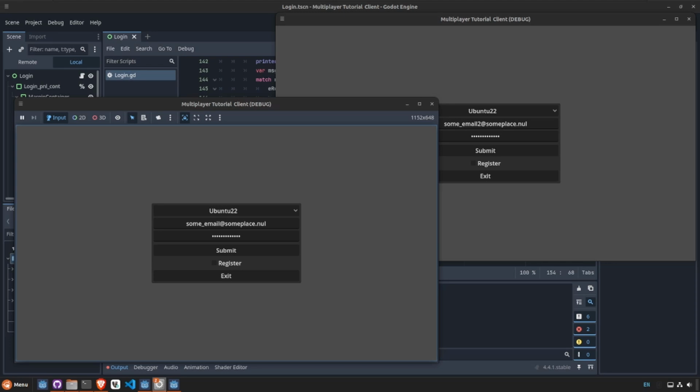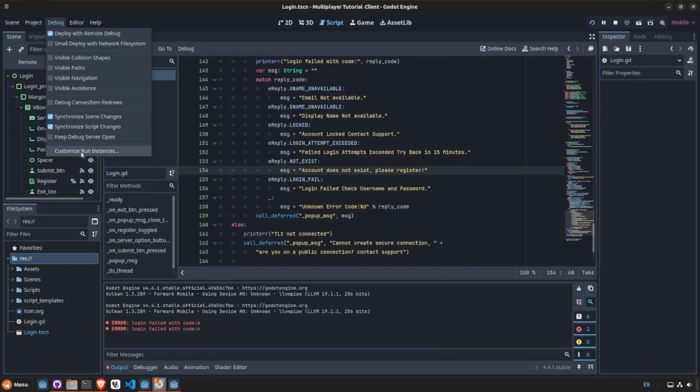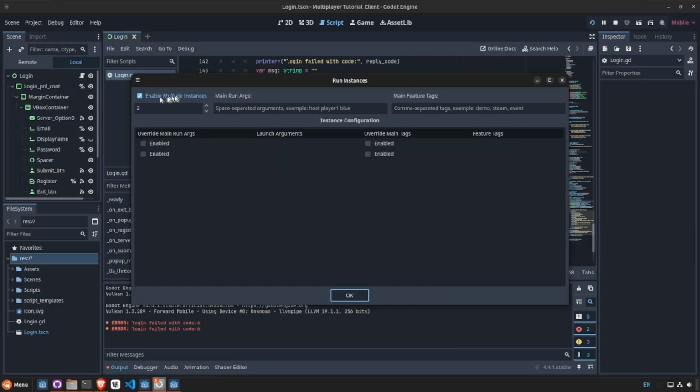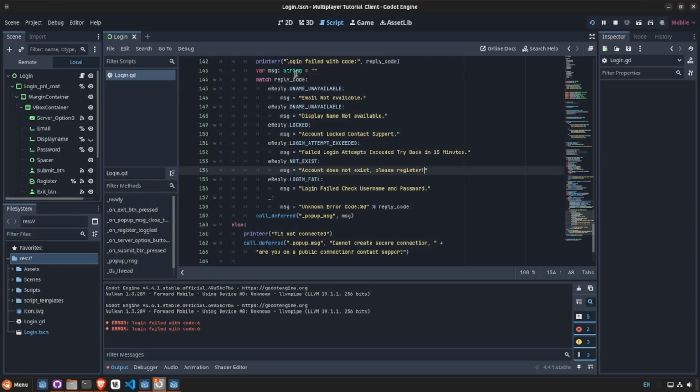Hello and welcome. In this video we're going to go over the client and game server. Right here I have two instances of the client running. You can run it by going to your custom run instances, enabling multiple instances, and then adding two, so when you run it you'll get two instances or however many you want.